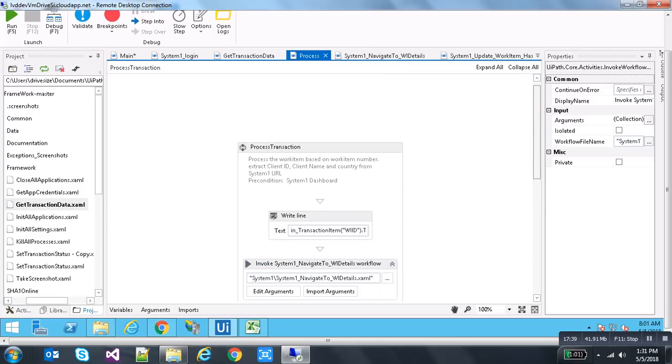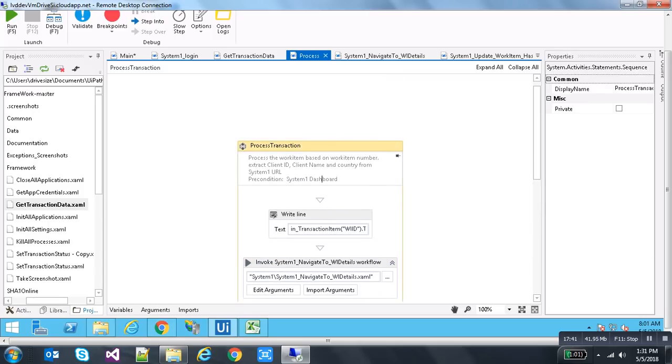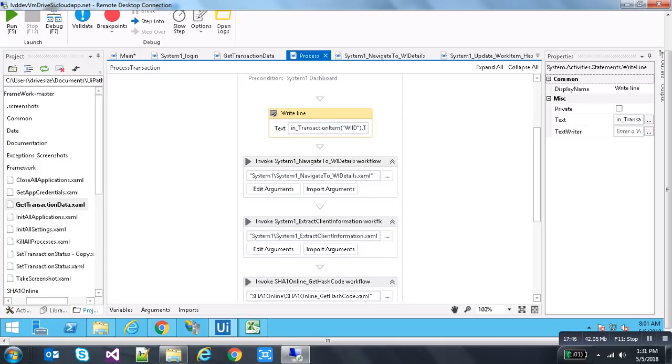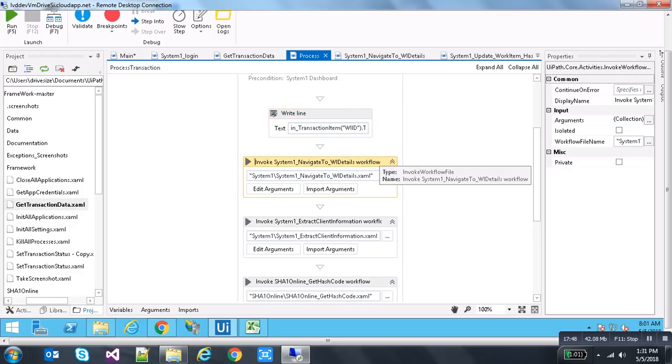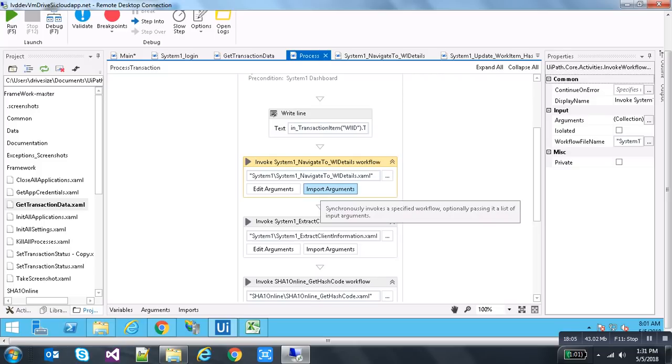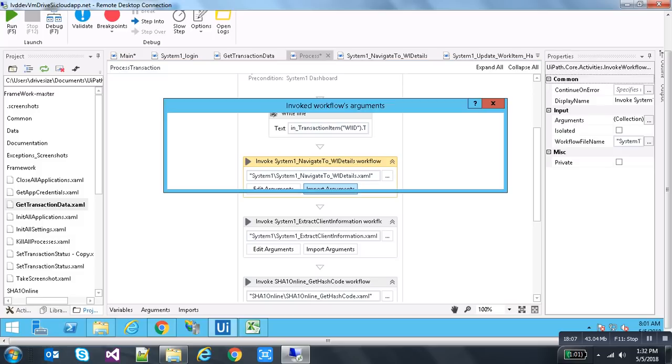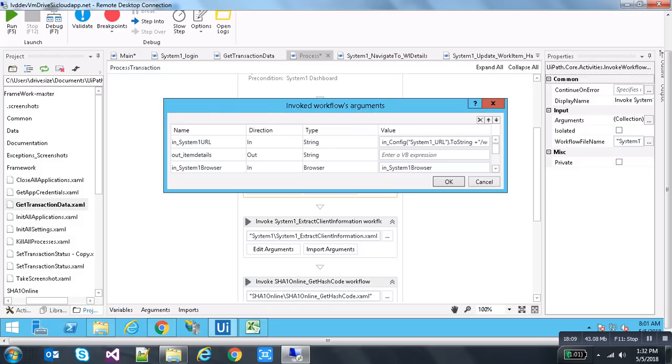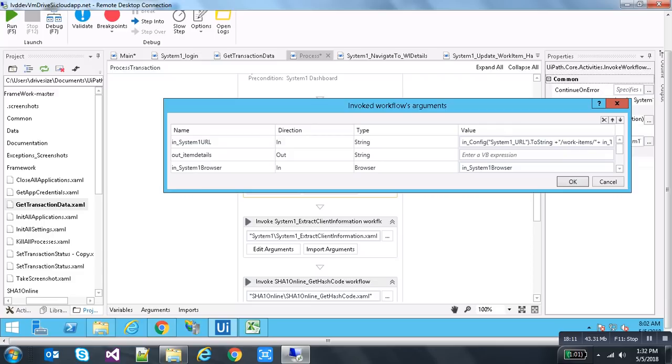We have passed the acme URL from the config dictionary, then we string concatenate it with the work items, and then we are sending the individual transaction ID from the array, and there is an out argument and the browser variable for using the same Chrome browser window. Alright, so let's go to item details page.